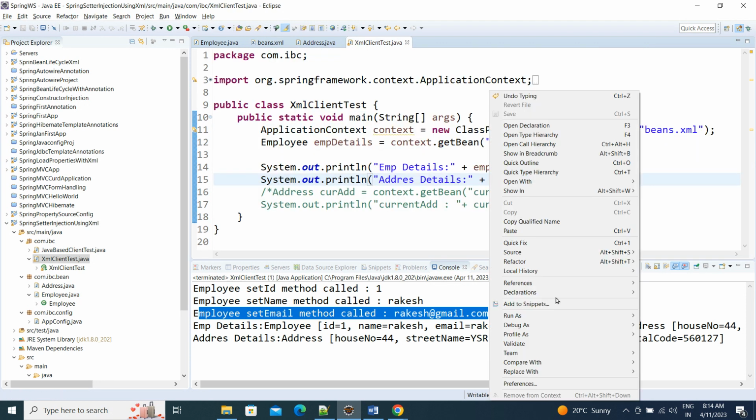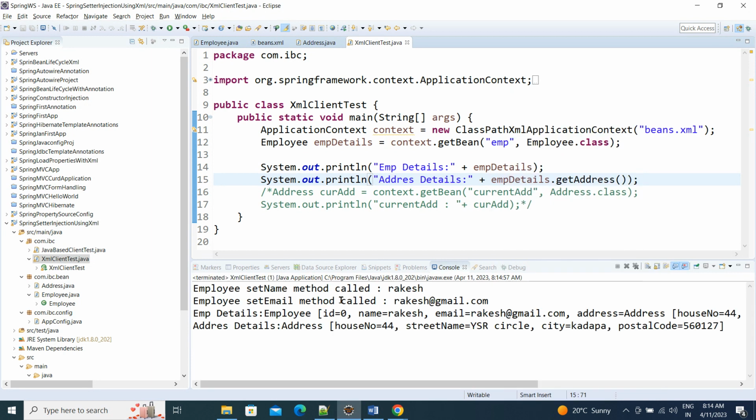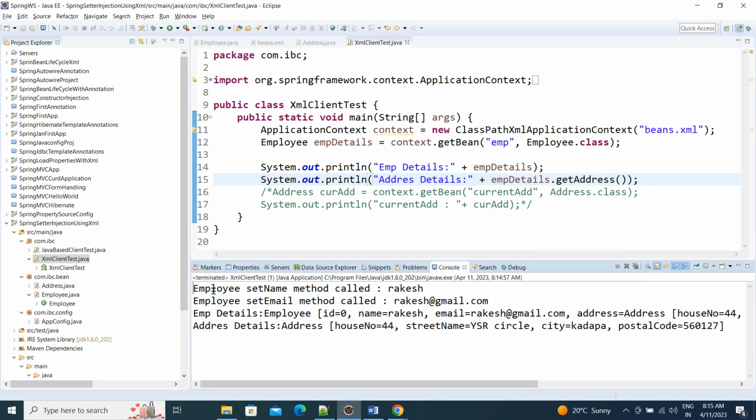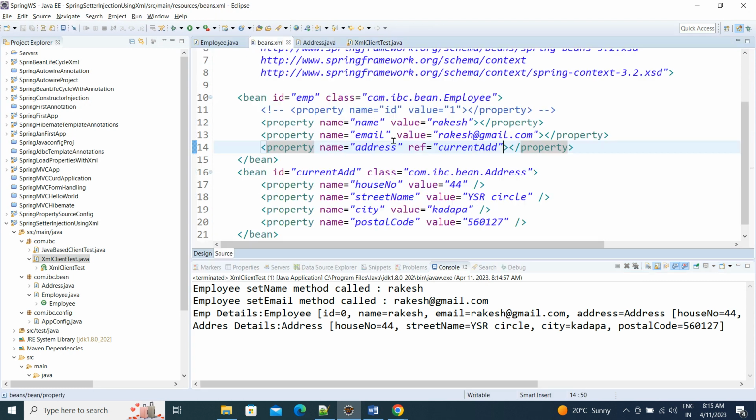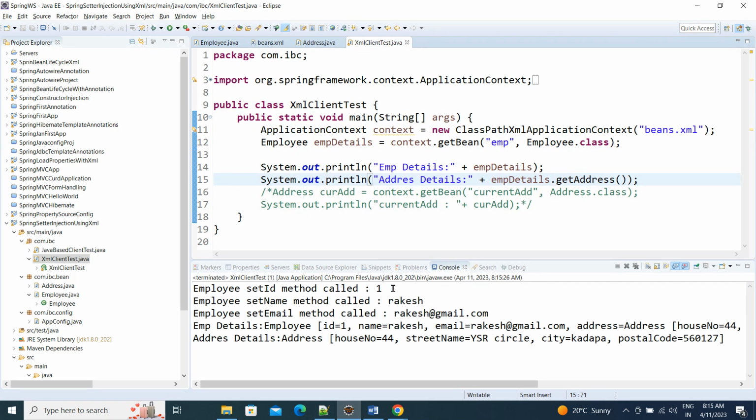If you want, you can see that. The data did not come, right? The employee ID is not coming. It did not set the values which you have configured. You didn't set any value, so that is the reason the setter method of that property is not called. If you add this property, then only it will call the set ID setter method. See that again. So it is calling the setter method.